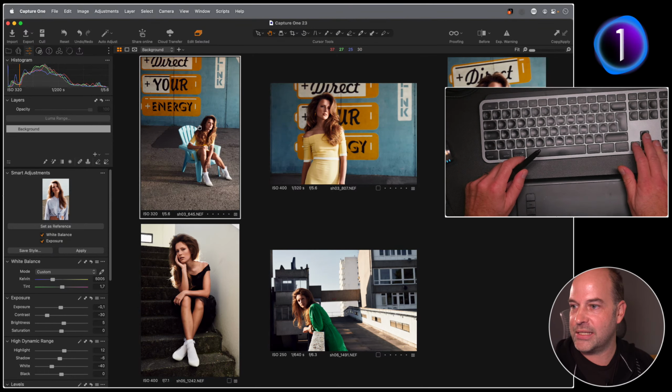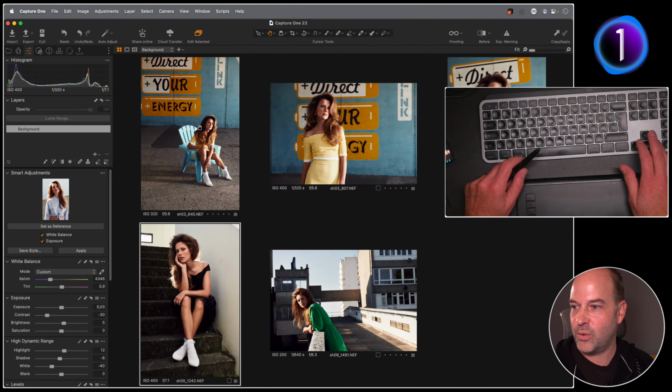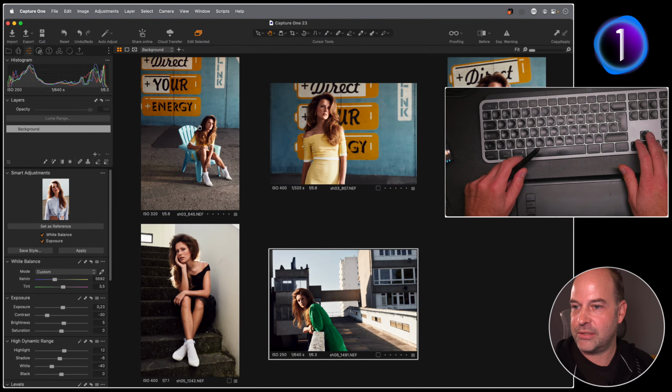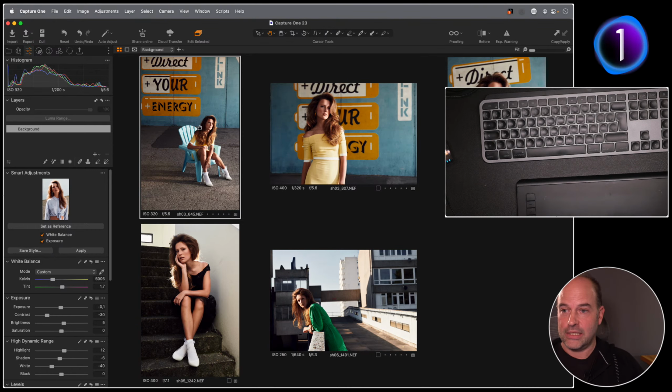So that's minus 0.1 of a stop. This is 0.38, 0.64, barely no change, 0.23, and then white balance you can see is shifting between each of those. But as a sequence, they look super nice and consistent. So really nice to plug in that smart element into a style.